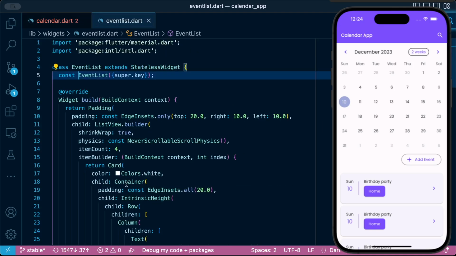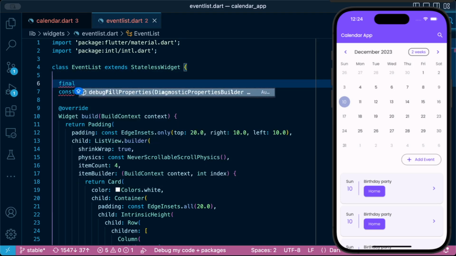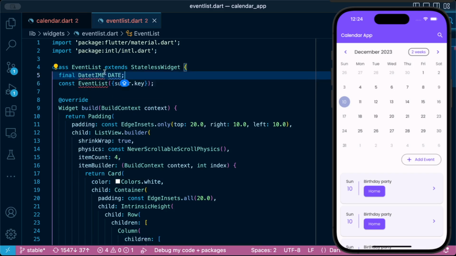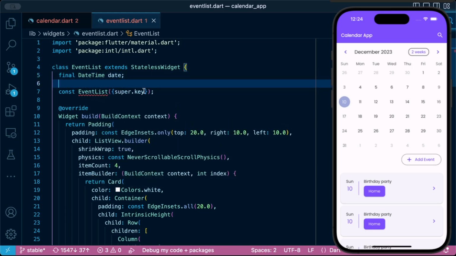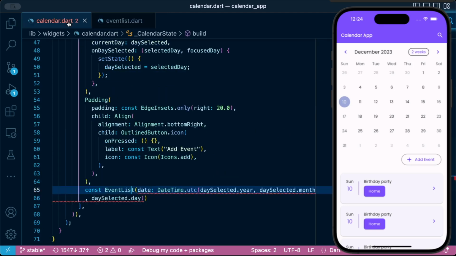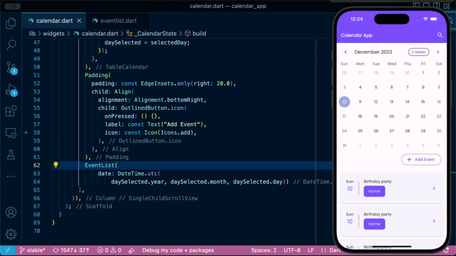And for event list, it's expecting a prop here, so let's just define it so that we get rid of the error. So we'll have final DateTime date, and then we'll proceed to add it as required, this.date. Let's remove the const. There we have it.